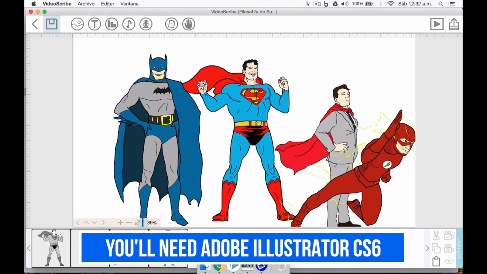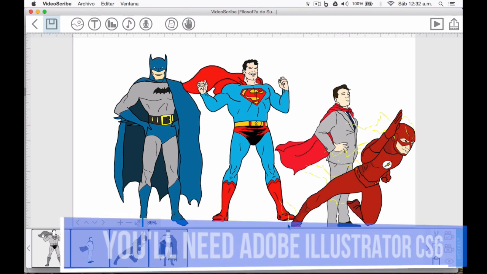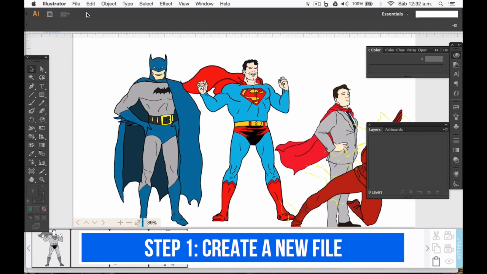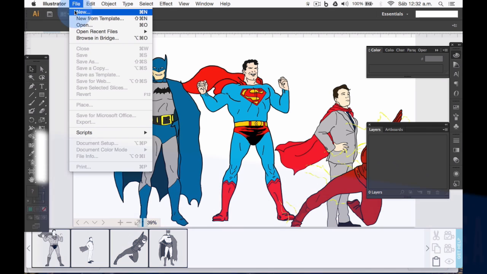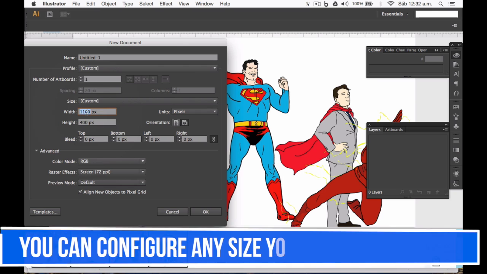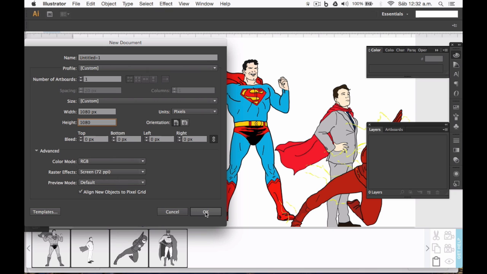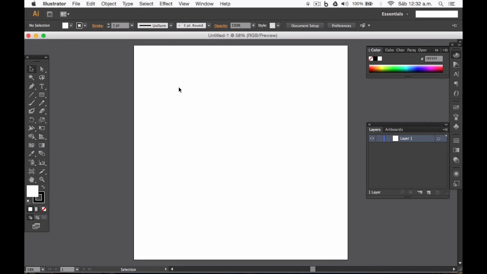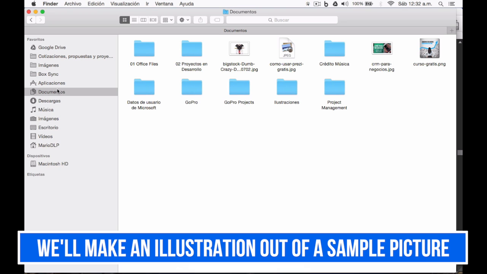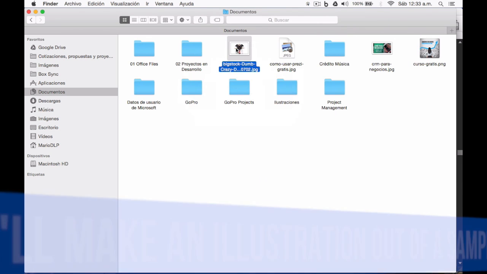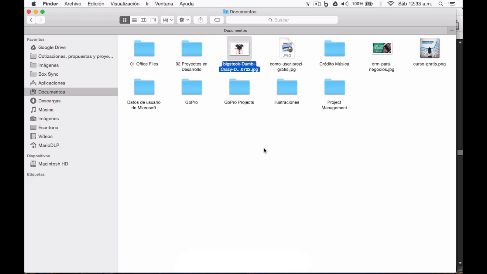For this tutorial, we're going to be using Illustrator CS6. It is quite a simple process, and for this tutorial, we are just going to make a new file. We're going to configure the size of the canvas. Press OK. And we're going to make an illustration of our vector file out of this picture. You can follow this tutorial using any picture you want.